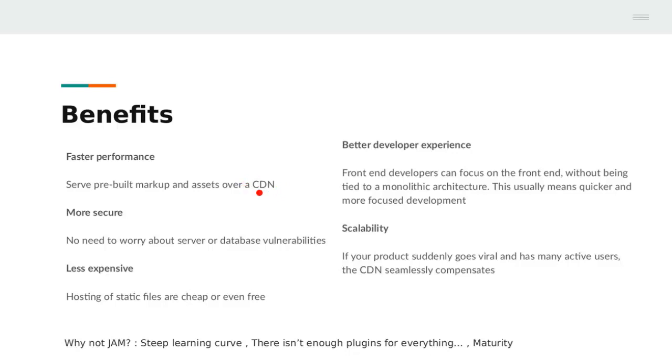CDNs are more powerful and have more performance than traditional servers.